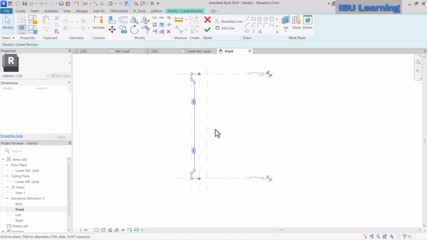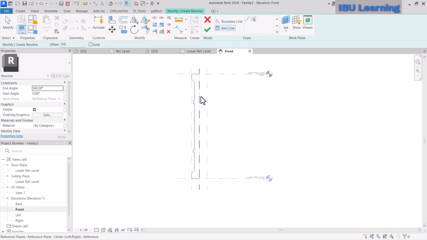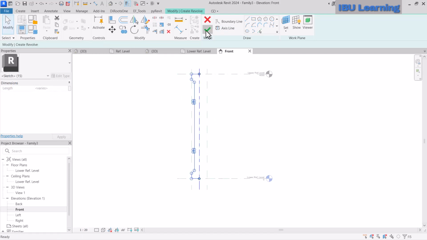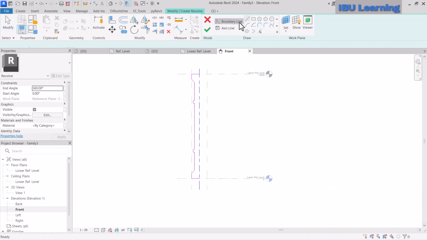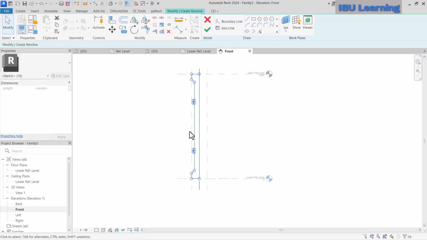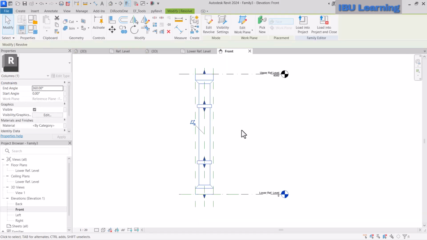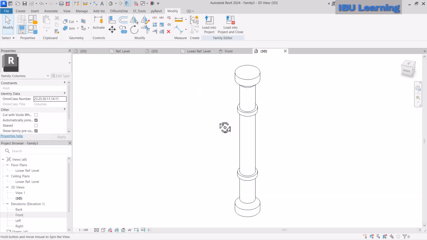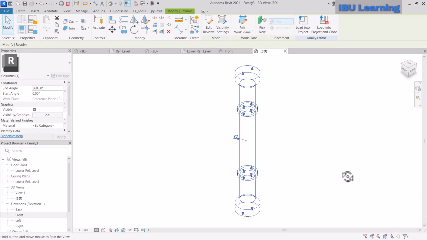Okay, the axis I have to choose is the middle one. I think I have to close this boundary. Okay, so once you have closed all the loops, then I click OK. Just go to see the 3D. You can see that this is the nice custom column we have, and then I'm just going to load it in the model.